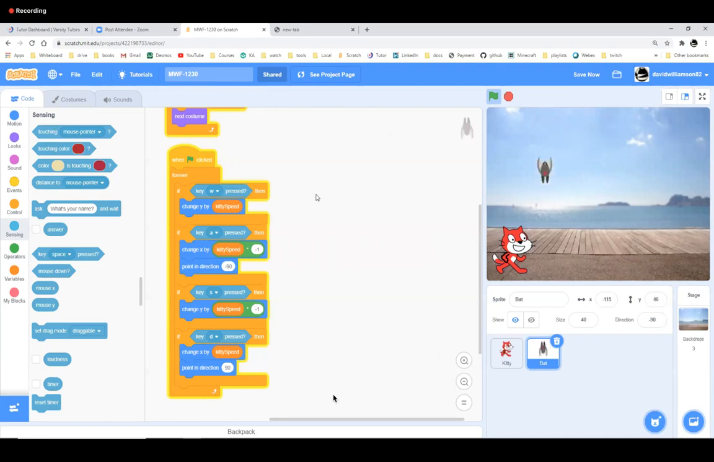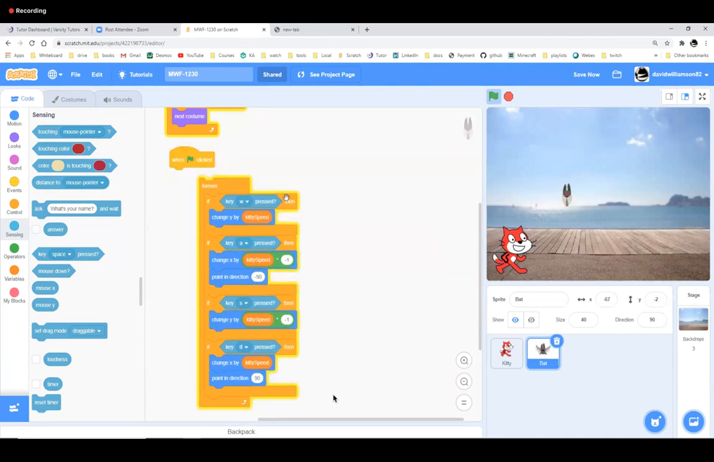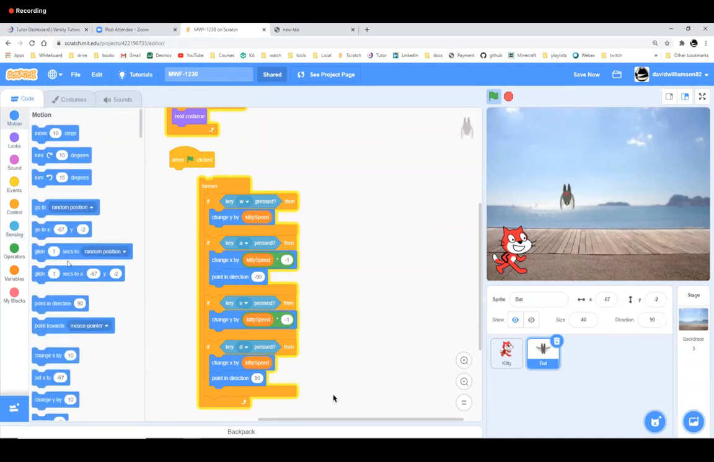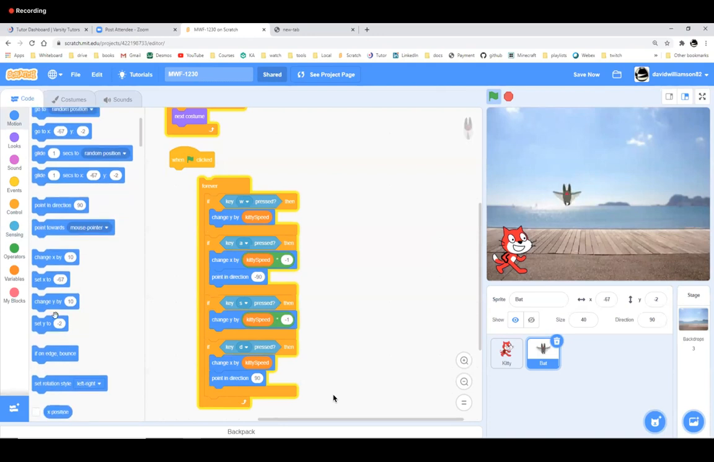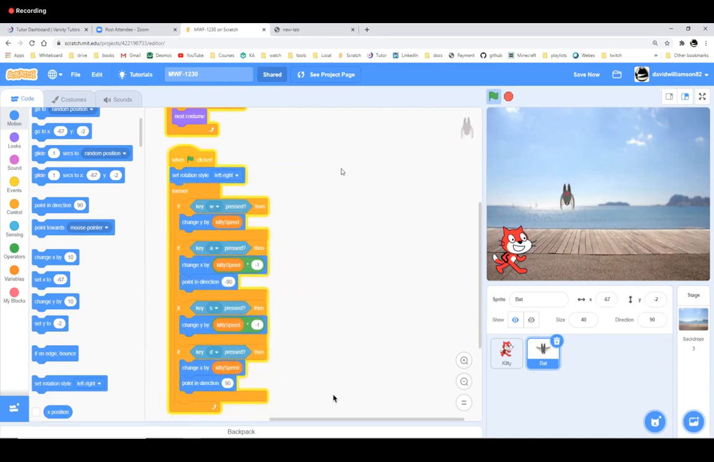The only problem is that if I go left, then he's going to turn upside down, and I don't want that, so I got to go into motion and change his rotation style to the left-right style. Okay, so stop and go. So now, look, he doesn't go upside down.